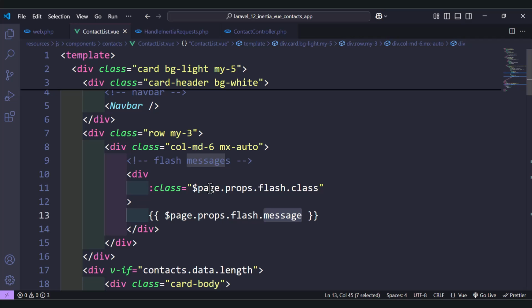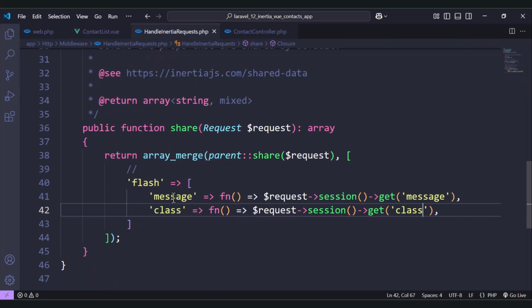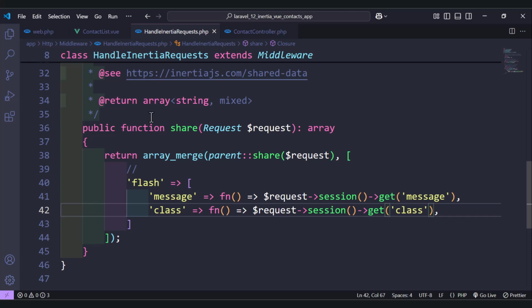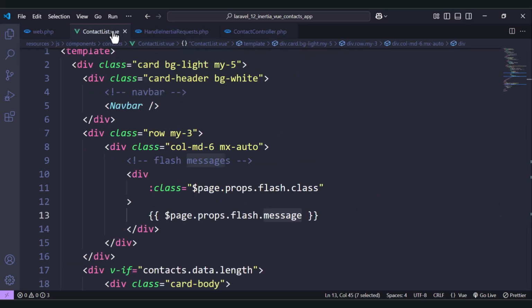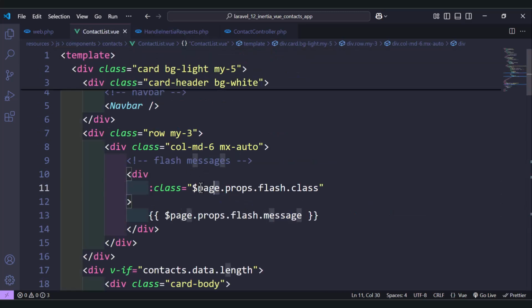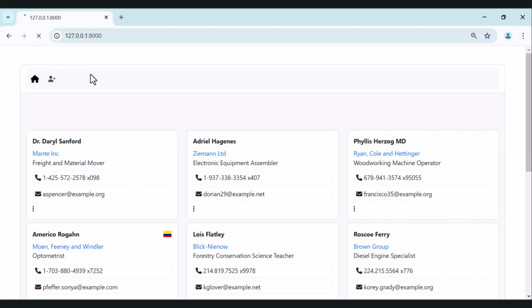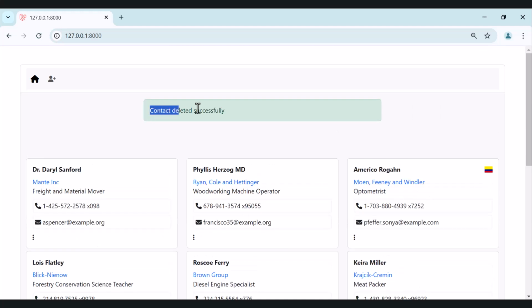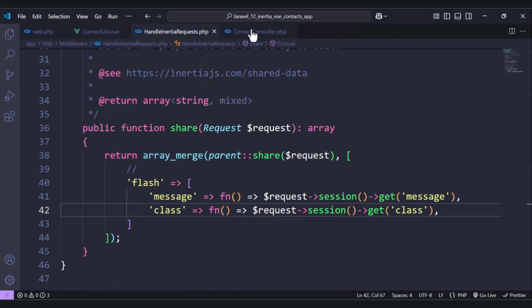So we can access the flash that we have shared throughout our application using page.props, and we can access flash.class or flash.message. So let's refresh the page and check if we will see a message or not. Let's, for example, delete this contact, and as you can see, contact deleted successfully. So this is the message.